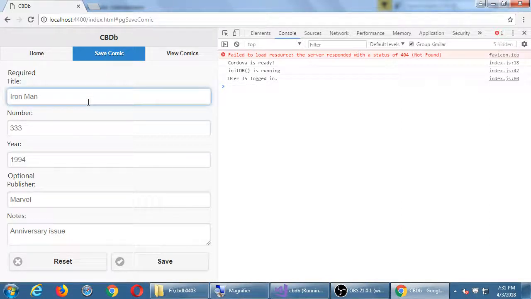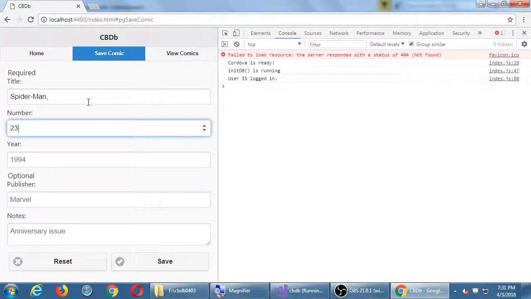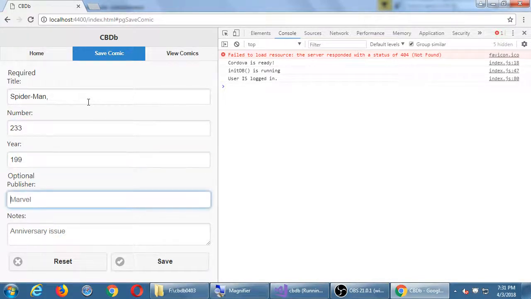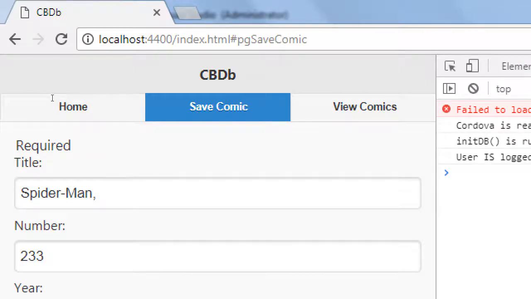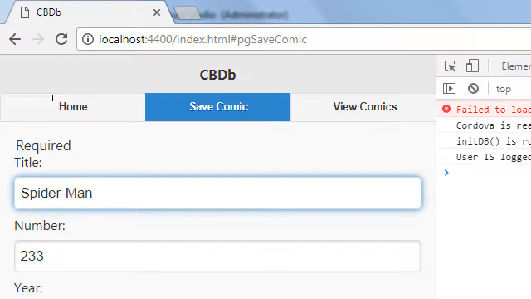So I would type in, right, Spider-Man, and all of that. And whoops, my finger slipped. And then I'm going to type a number over here, and then the year. And I'm going to type the rest, and I'm going to click save. Did you notice my finger slipped? This comma in the title might not be the name that I want to save. At the moment, this input field will accept anything you want to write here. You might not want special characters and symbols and such.